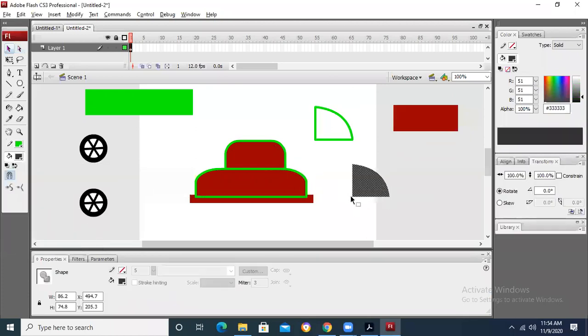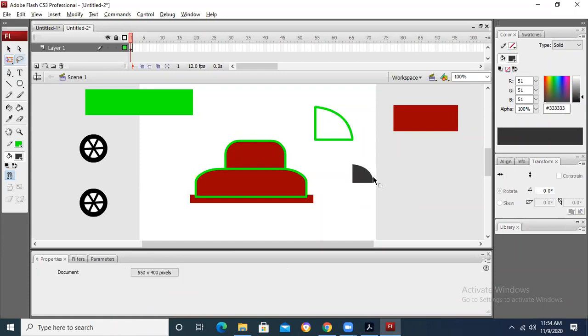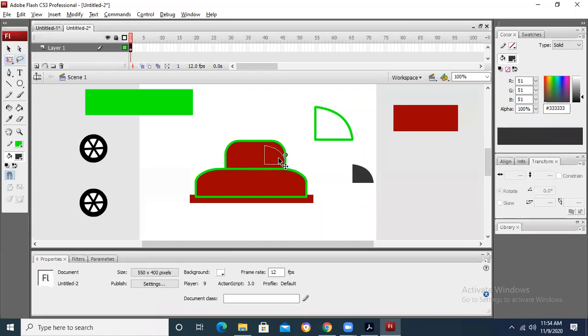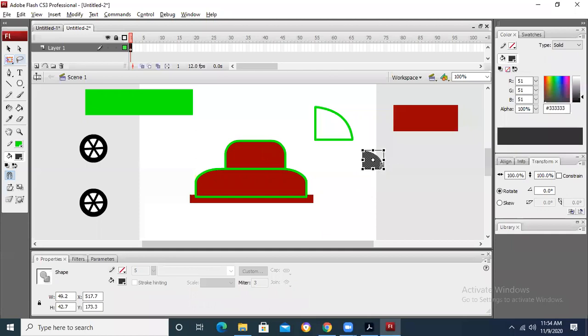Control T. Control T means this is basically the free transform tool. We can reduce the shape according to our will, and we can place it over here if you want to make a window like structure over here. So what we can do, we can make different shapes with it. Even we can exchange its shape in this way. Just like I have exchanged its shape in this way.